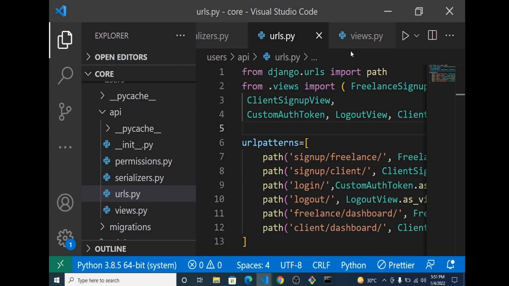In our previous video, we built out our authentication API for multiple users, where we have freelance users and the client user. So in this video, we are going to build a React front-end application to interact with this API.